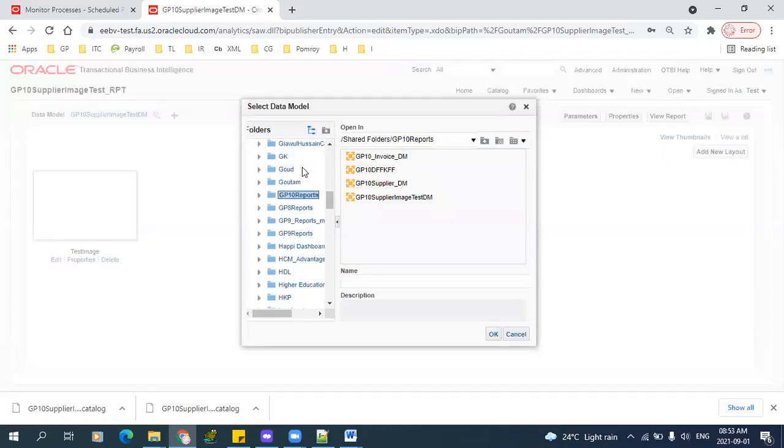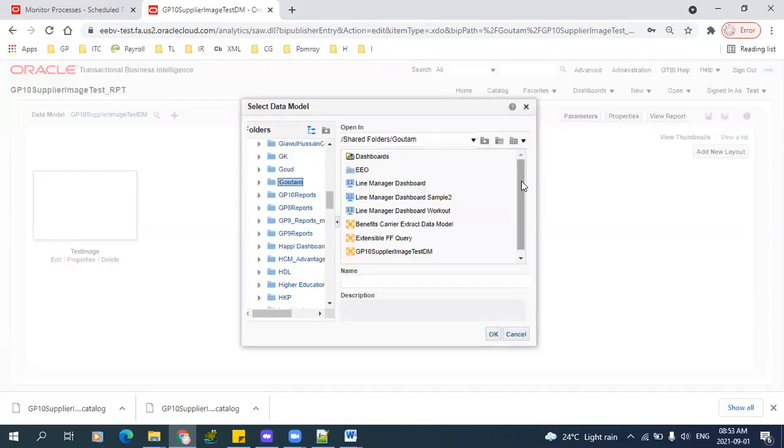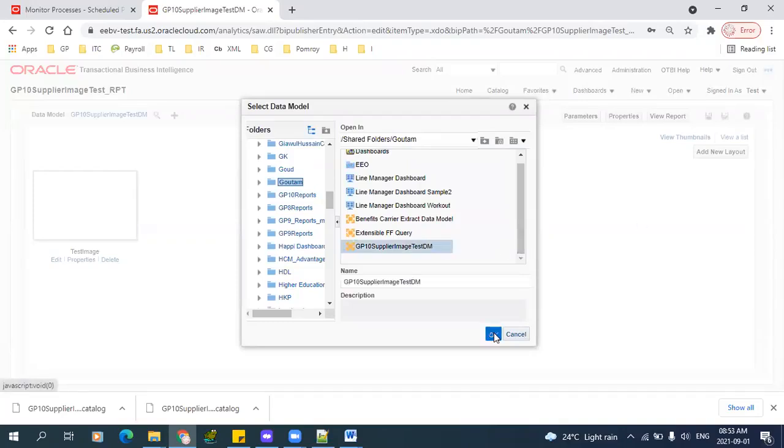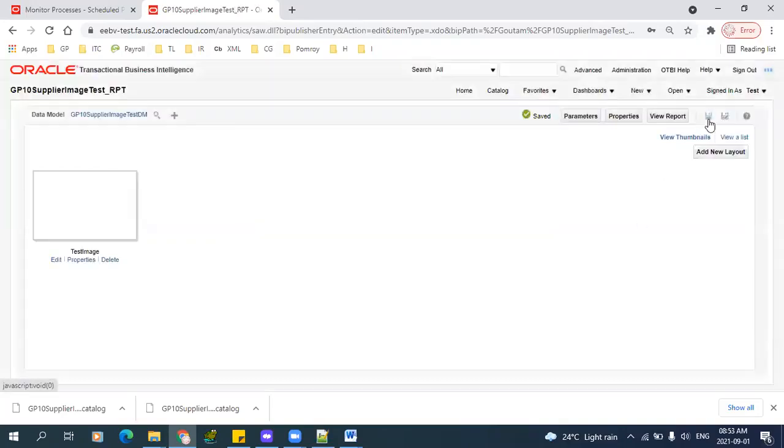This is the Gautam folder, and this is my data model. Just click on OK and save. Now this is pointing to your Gautam folder data model. Now you can see the expected output.